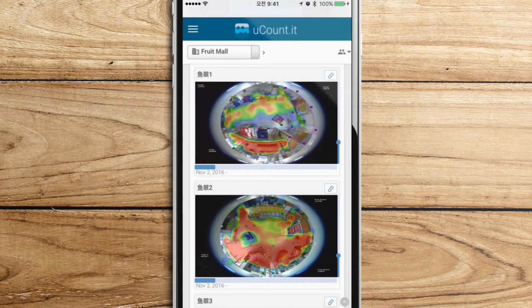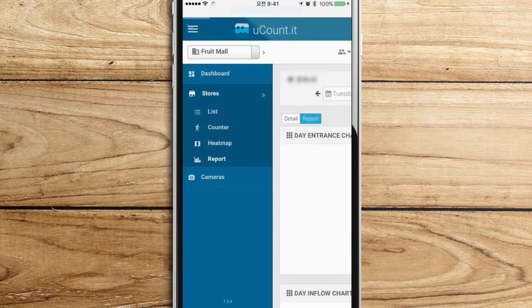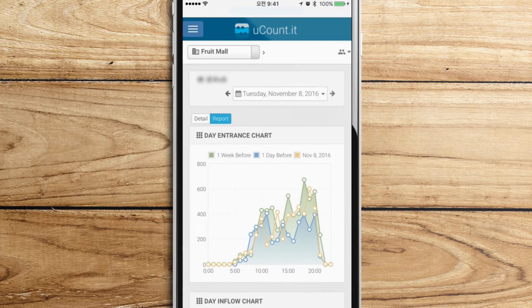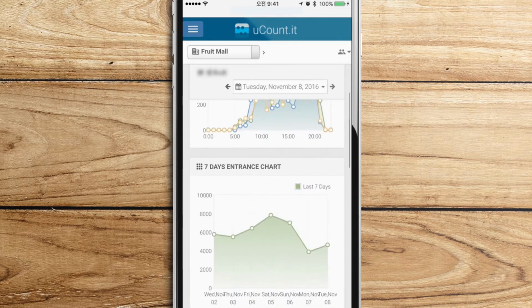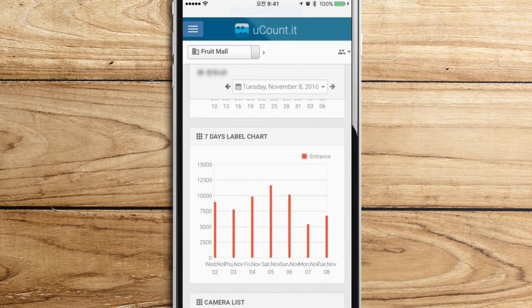Now let's move to the report page again to review various charts for this fruit mall. Click Store and then Report. As seen before, you can check entrances for a day, for the last 7 days, or for the last 30 days. You can even access a special chart to see store labels for custom counters across a store. Configured by your uCount.it administrator, you can have up to 5 store labels per store. For example, a chart can be generated with 5 store labels such as shirts, pants, socks, shoes, and accessories.